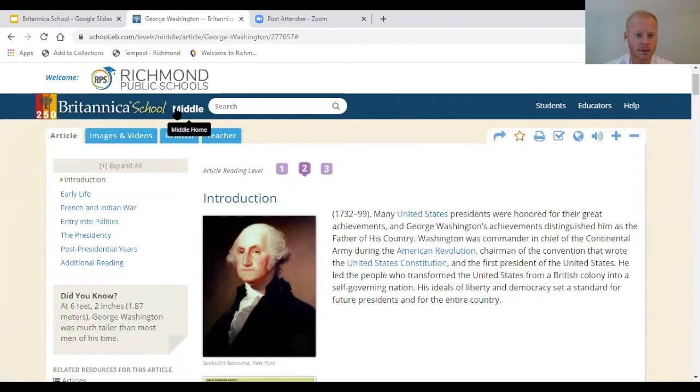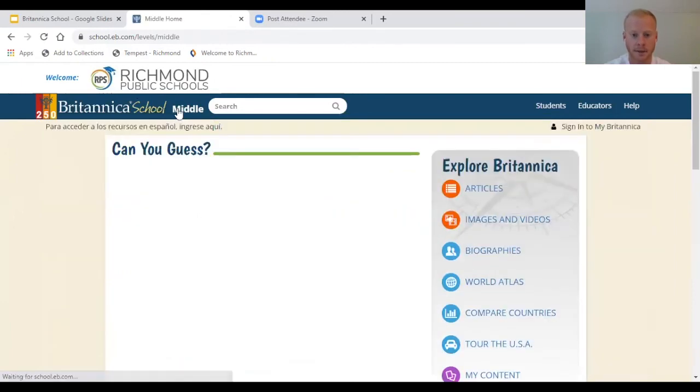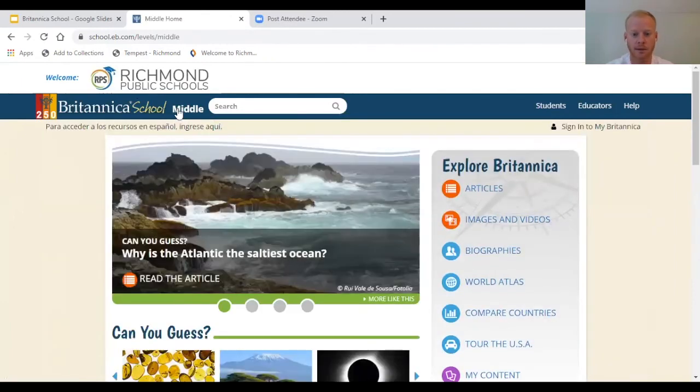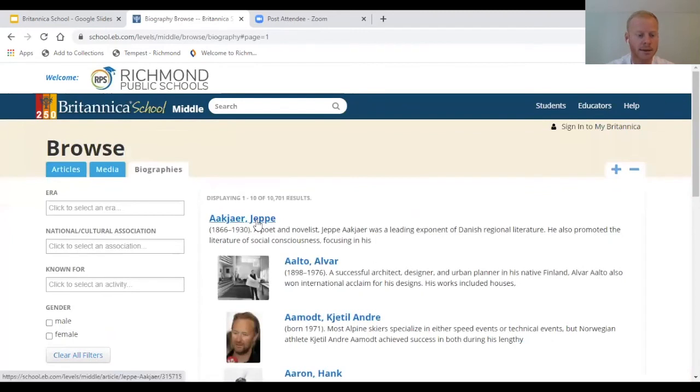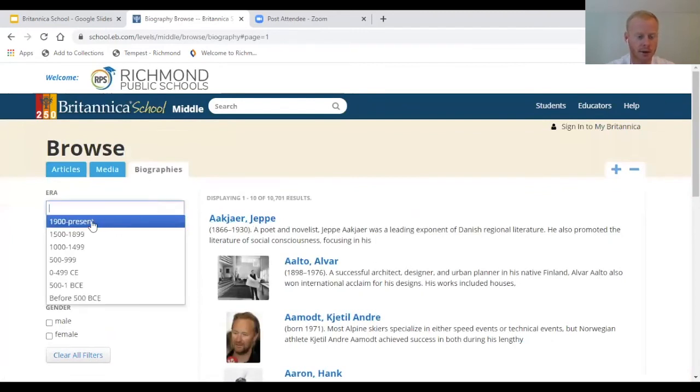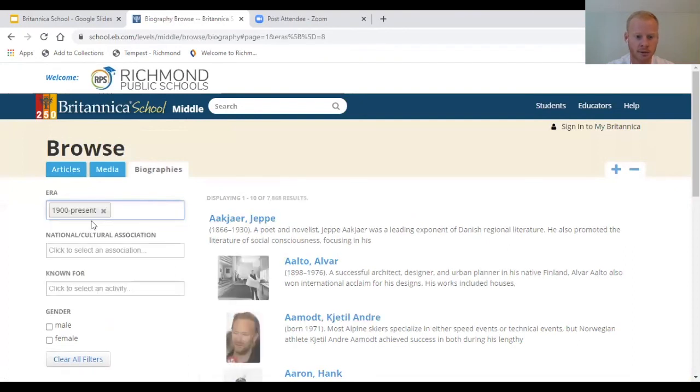Now, for your purposes, you're going to be focused on biographies. So remember, biographies are an account of someone's life written by another person. And Britannica has an amazing collection of biographies. So on Thursday, you're going to go into Britannica's biography collection. You're going to change the era to 1900 to present. And notice they have 7,868 different results. So you have that many different biographies to choose from.